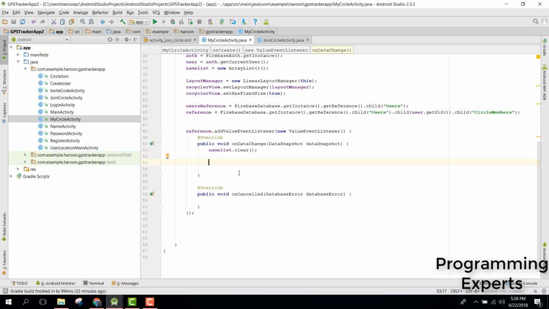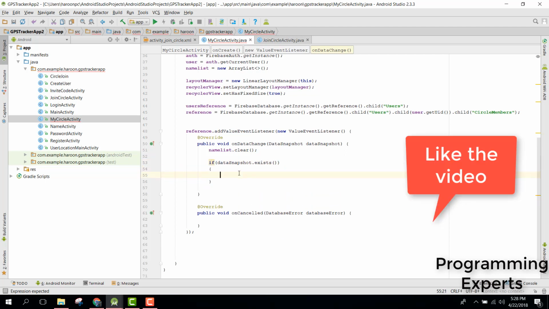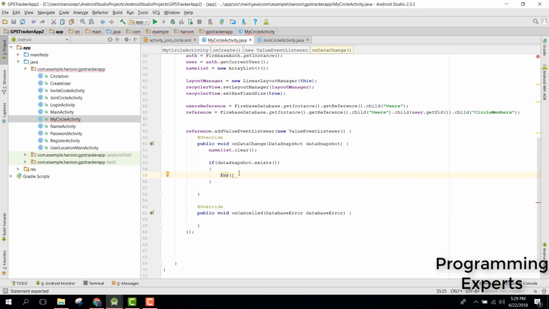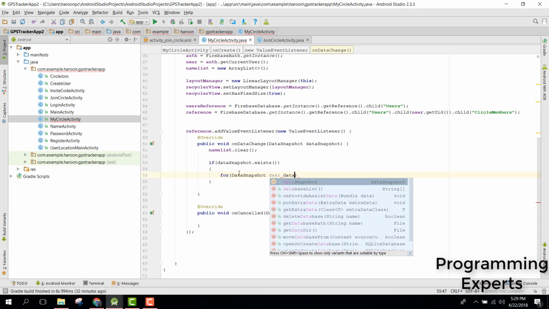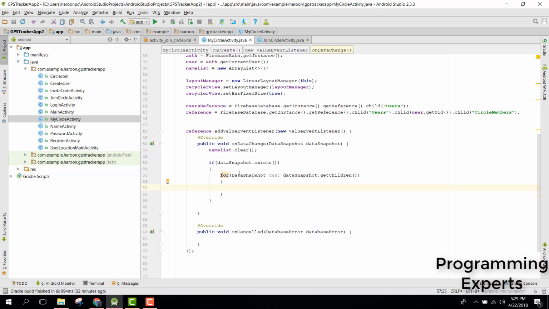So here we can check if data snapshot dot exists. If the data snapshot exists, we just want to display all the members. So for that we can say for DataSnapshot dss : dataSnapshot.getChildren(), and inside that we need to fetch the circle member id.